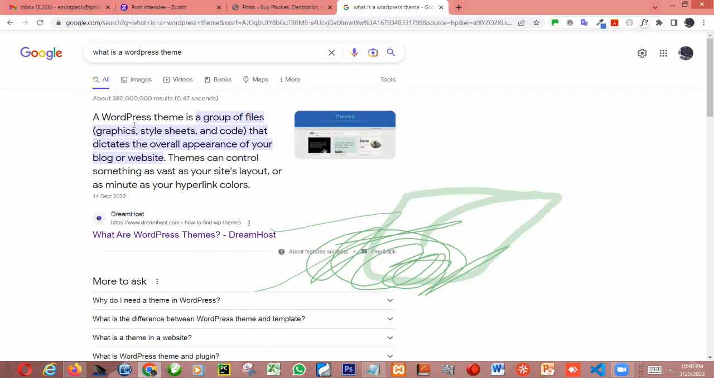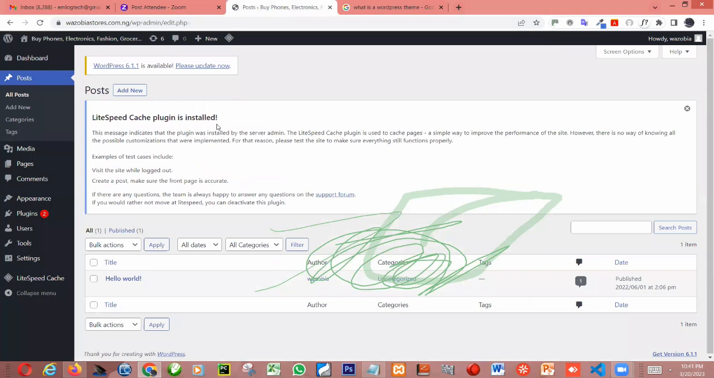Without a WordPress theme, you cannot design any site on WordPress. So it's important that you have a WordPress theme. By default, anytime you install WordPress, it comes with a default theme. But in all my time using WordPress to design websites, I have a particular WordPress theme that I love to use, and that WordPress theme is called OceanWP.